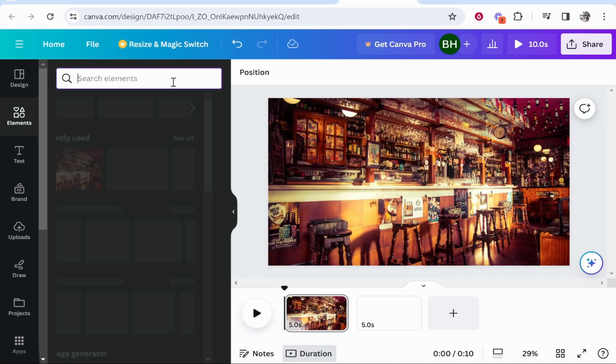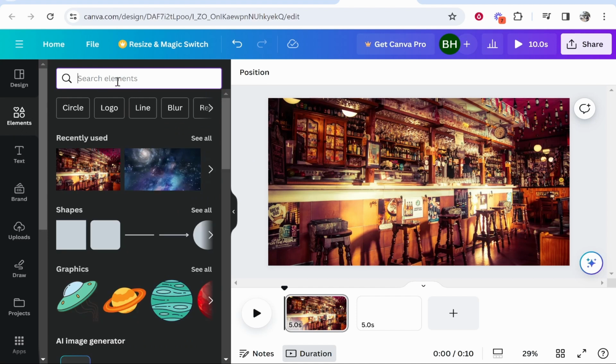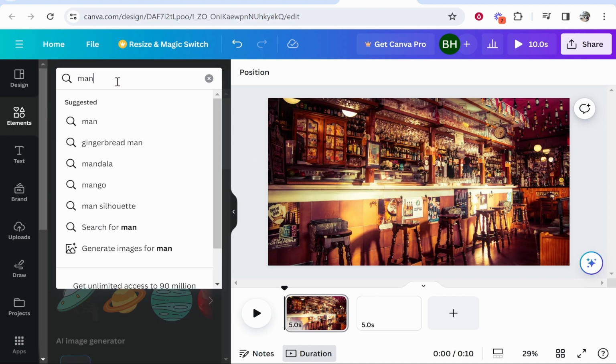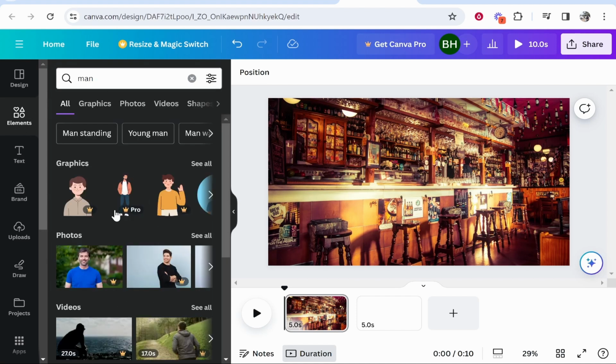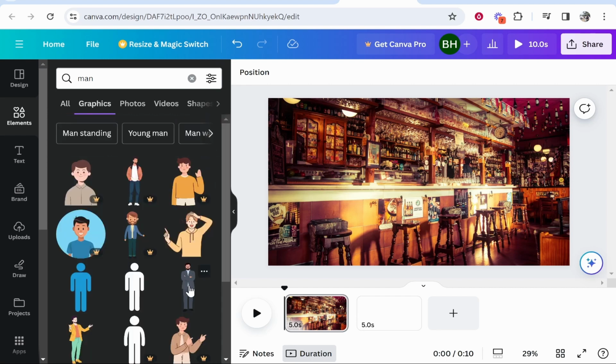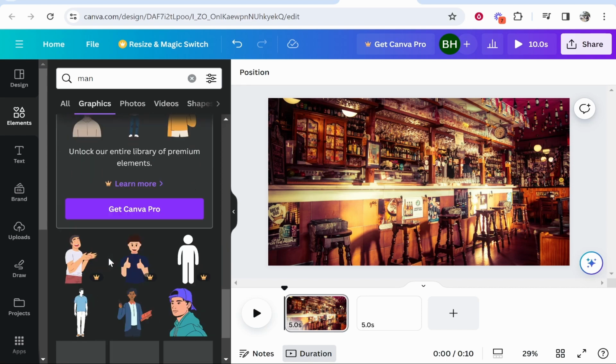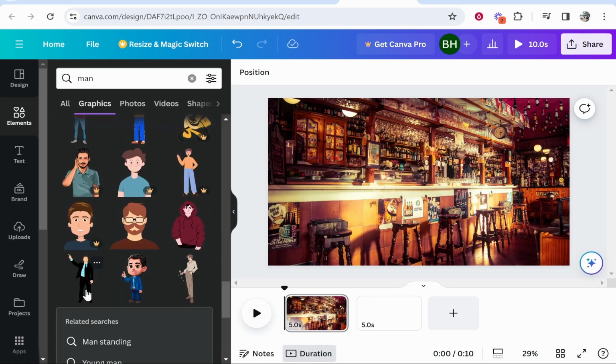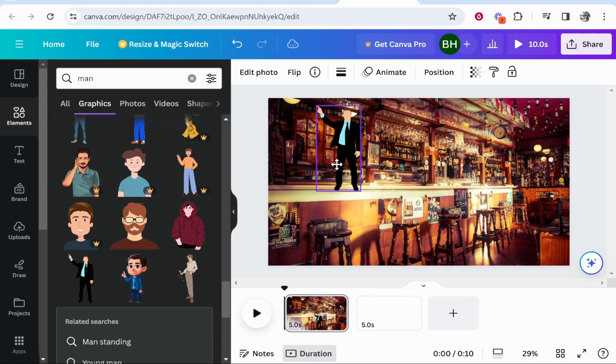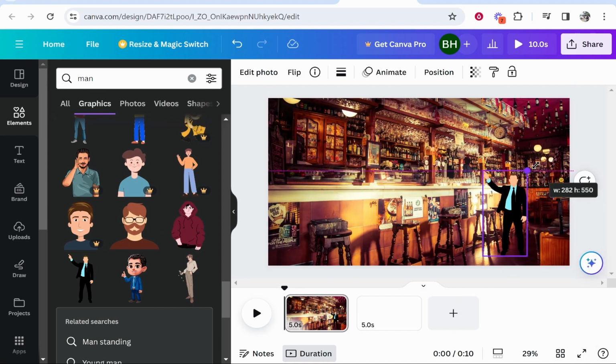So now what I'm going to do is go to the search elements tab again, and I'm going to just search for man. Now here we're going to be given different graphics that we can use. Some of these are already going to be animated, some of these are going to be still images. So you can see this man is walking. We want to choose one which is going to be relevant to the bar setting. So maybe this guy in a suit dancing, we can use him. So if we drag it on, we can put this man, I don't know, we'll put him standing here.